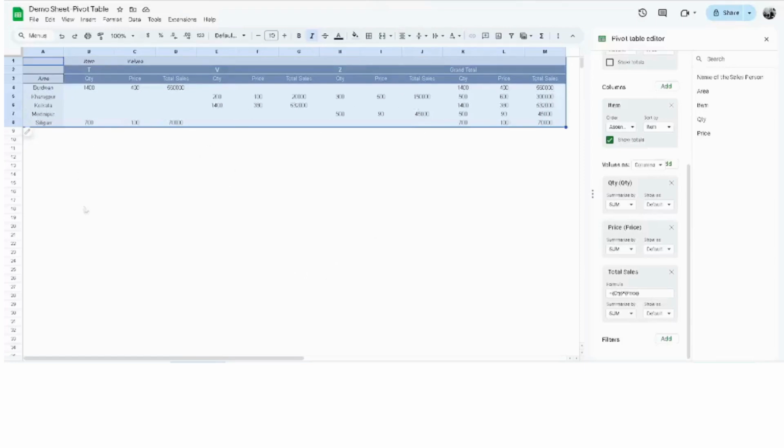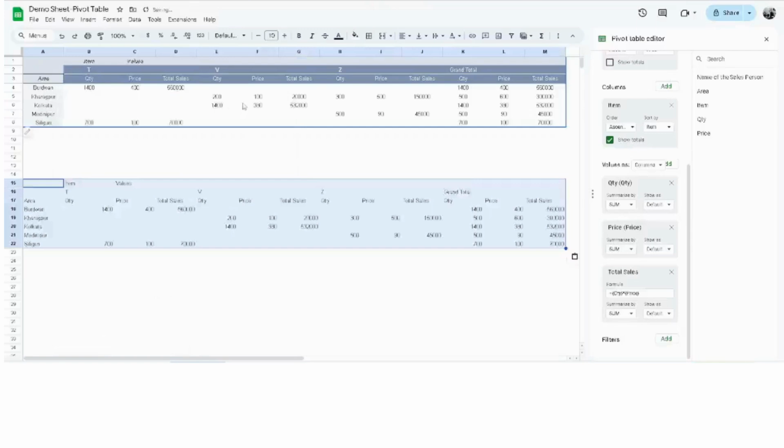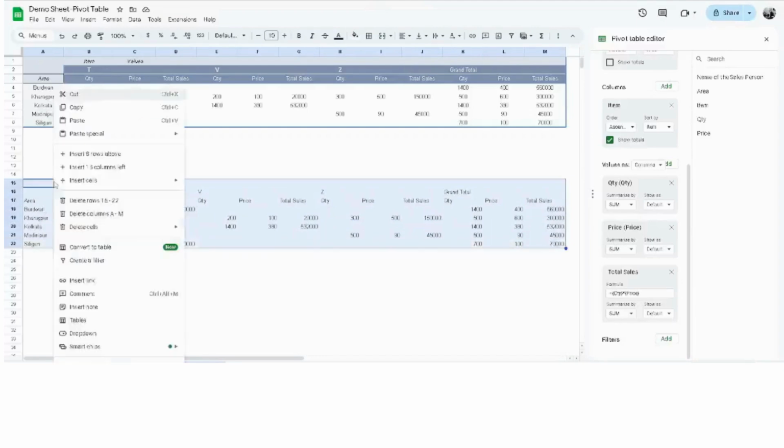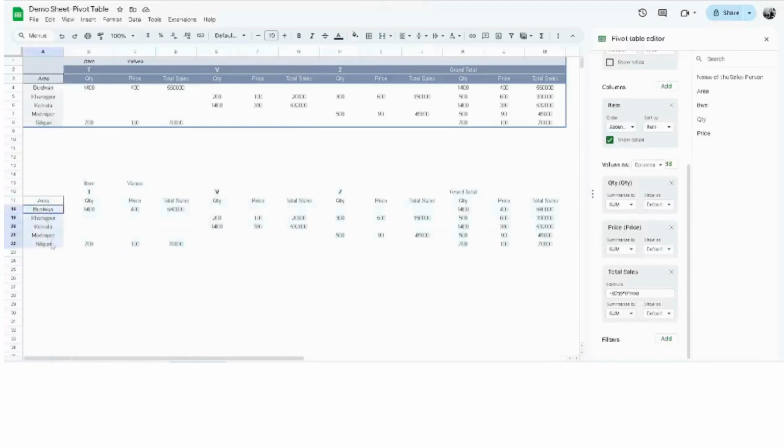Now we have to design it a little bit. So what I will be doing, I will be copying the entire thing and then pasting it here with paste special values only, because I don't want to copy the entire pivot and paste it again here. I will be just doing a value paste, and then again here also I will be pressing paste special once more, and I will be putting the format only. Now you see the formatting has also been done.